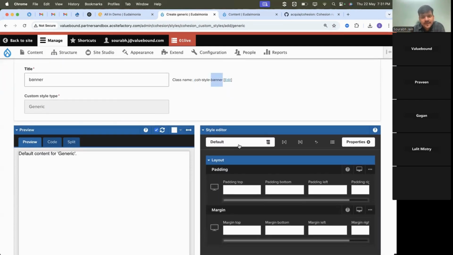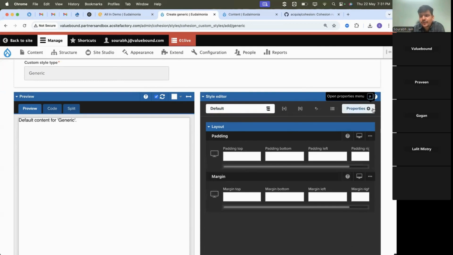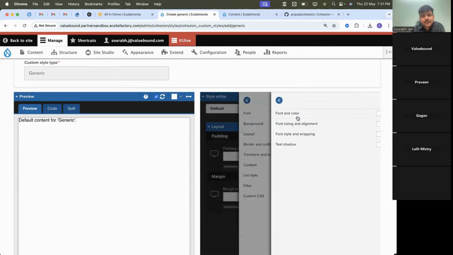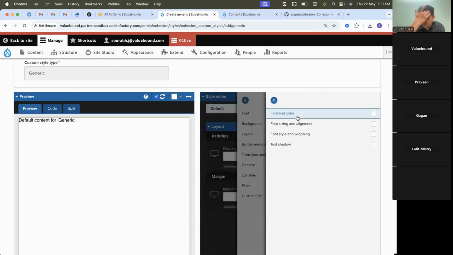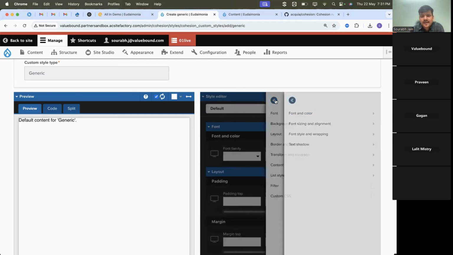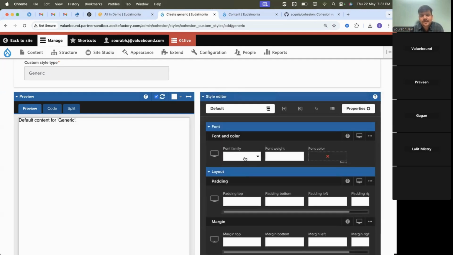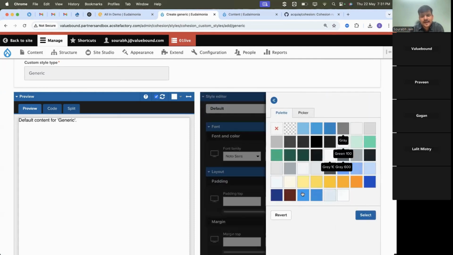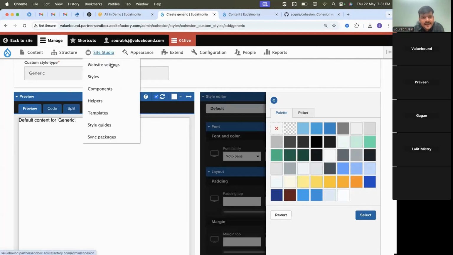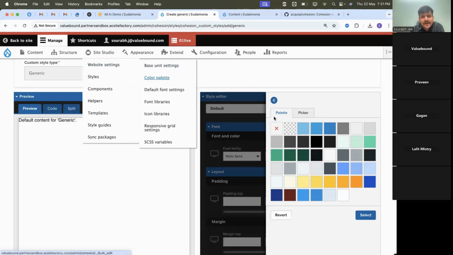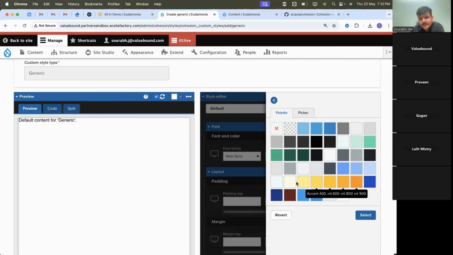After creating the name, you need to put the styling from here, same as what we see in the base style setting. So suppose if you want to put the color or font family, then you need to select it here, weight, font color, etc. So you can see we have seen the color palette before. Whatever is selected, created in the color palette, we are able to see it here.